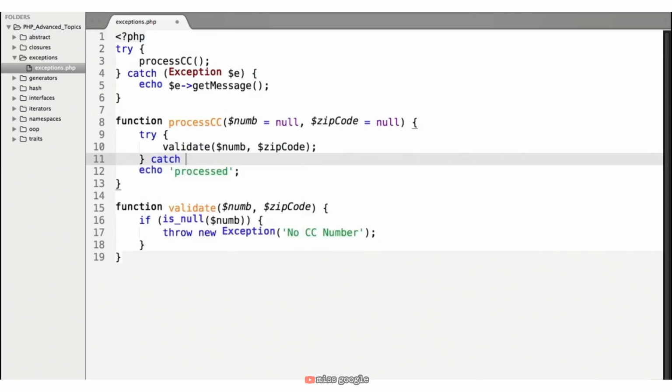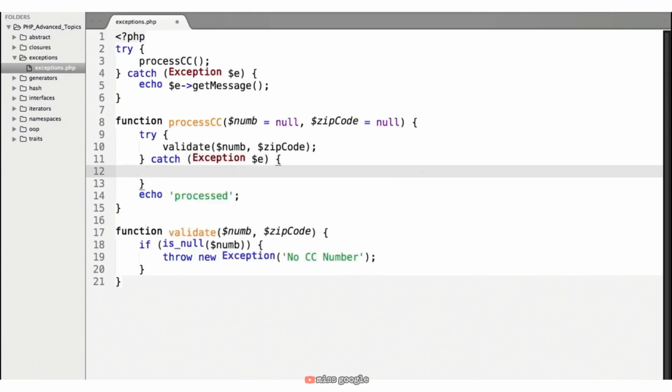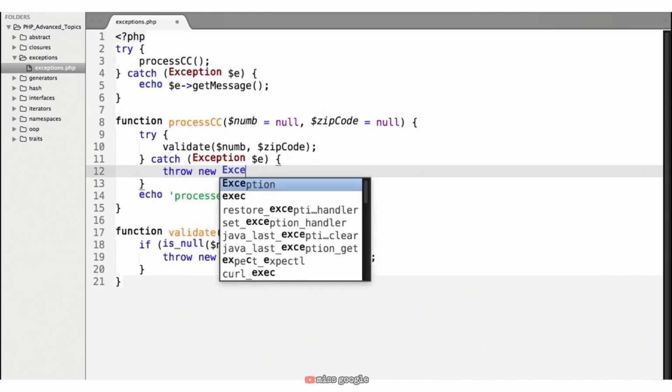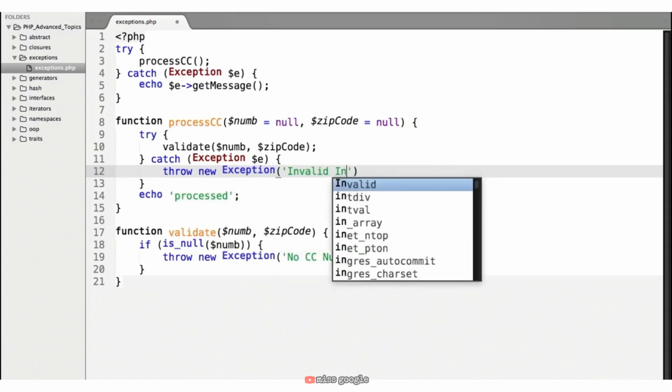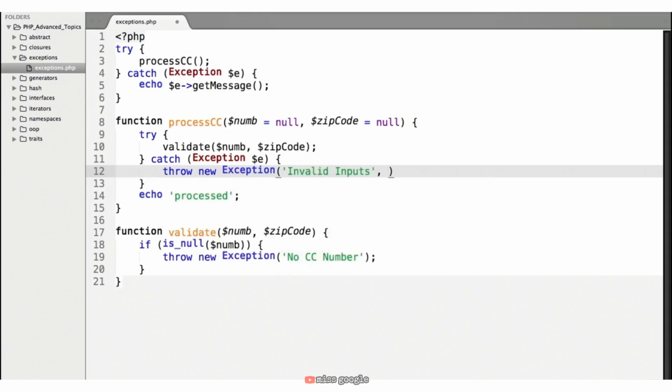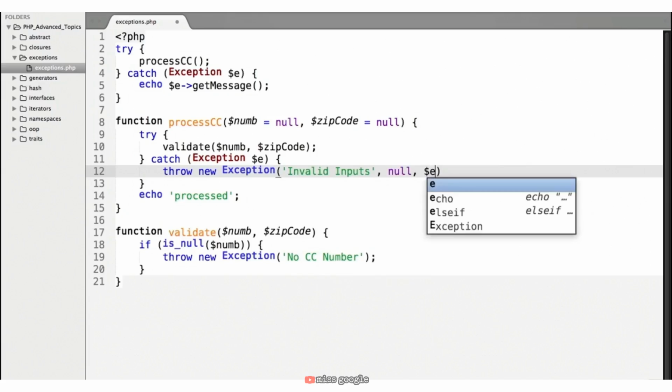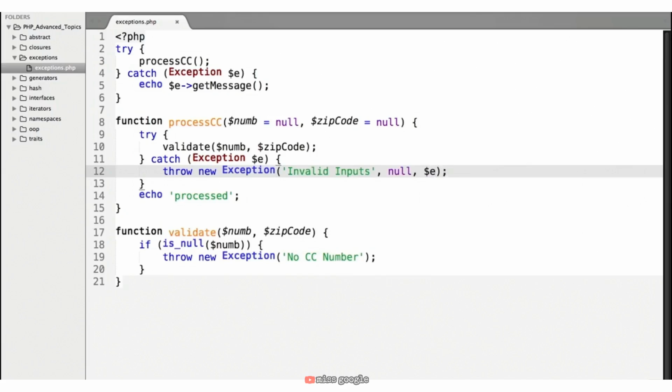Next, we'll add a catch block on line 11, and we'll throw a new exception which will contain our previous exception on line 12. So the way this works, to throw a new exception that captures the previous exception, it's throw new exception, pass in your message. In this case, we'll pass the message invalid inputs. An error code. In this case, we won't set an error code, so we'll just set it to null. And then the prior exception, which in this case is our variable e. This says to throw a new exception with the message of invalid inputs, a null error code, and a previous exception of e.